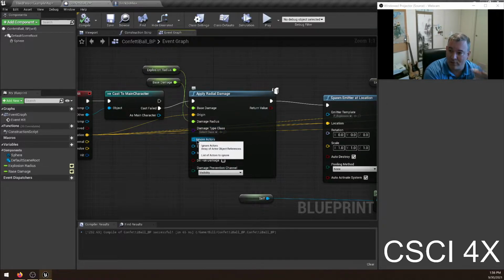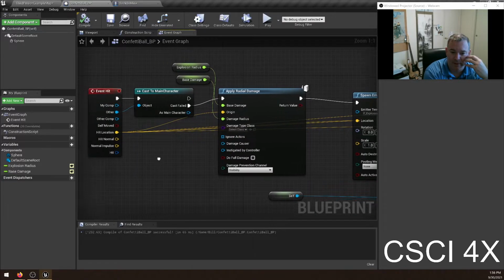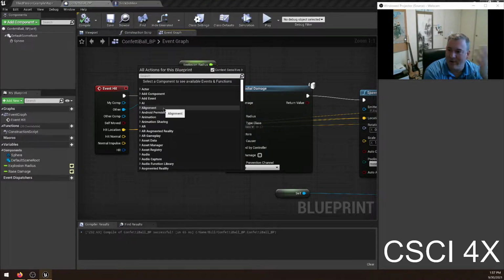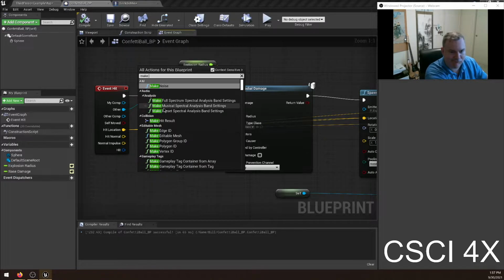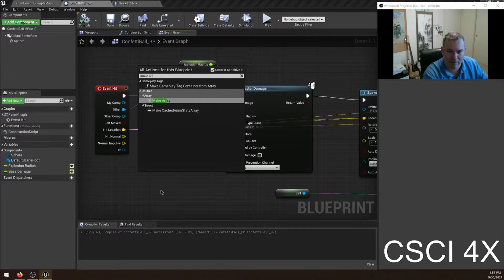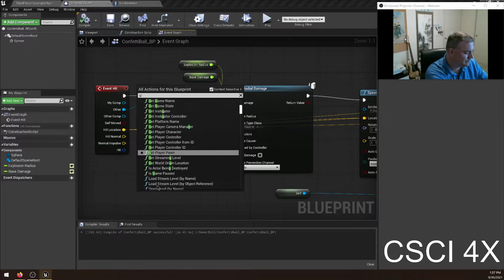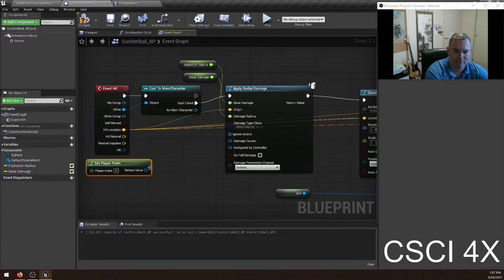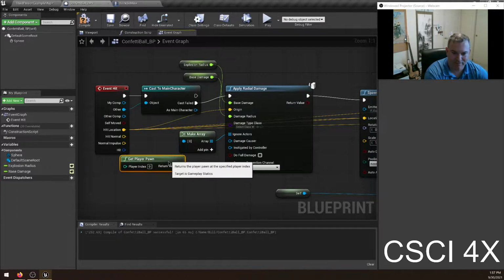Ignore actors. You can pass in an array, and that is all of the actors that it won't do damage to. So I'm going to pass in myself. I don't want to take splash damage, or maybe I do. What do you think? Should we? Yes to confetti damage. All right. Well, this is how you would ignore it.